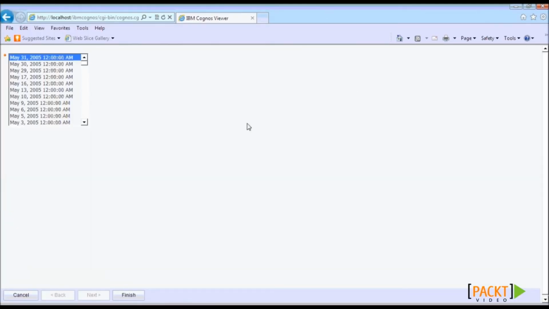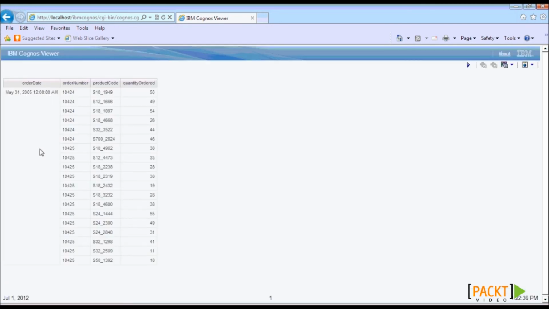So we can see that when our prompt page loads, the JavaScript automatically selects the first entry from list box. So as a user, I just have to press Finish button, and I can see the orders data for the latest date available in database, which is 31st May 2005.